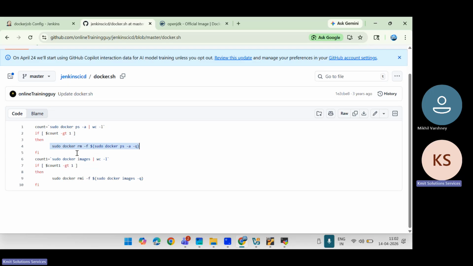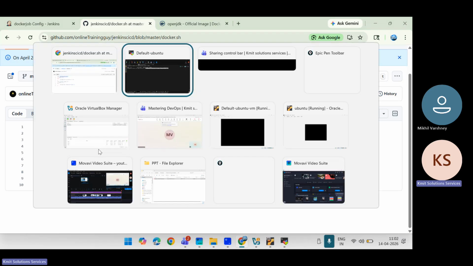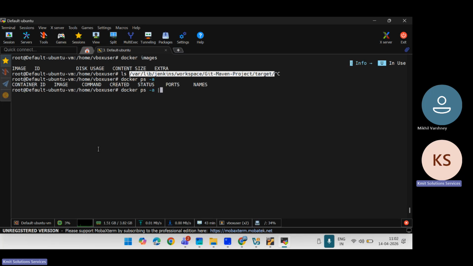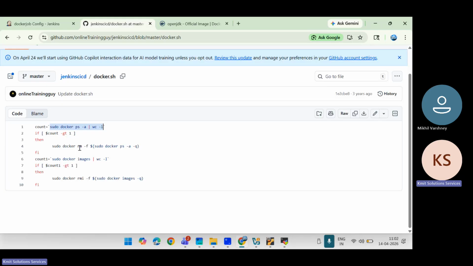So in that case, I'm saying that if the number of containers is greater than one, then delete. Why is it greater than one? Let me run this command here. If I say docker ps -a, it will list all the containers, but there is no container. But if I count, there is one line. If I say wc -l, you can see there is one. If there is a container, it will be two lines. I don't want any container to run, that's why I have written this script.